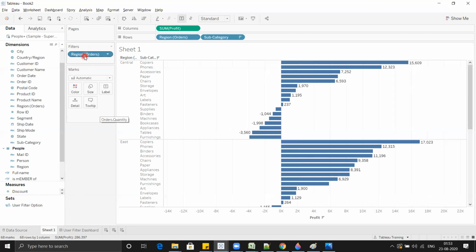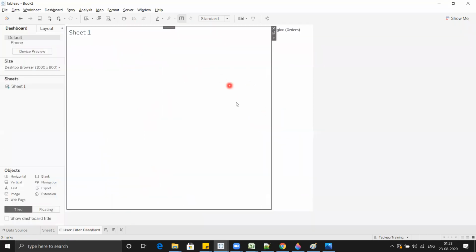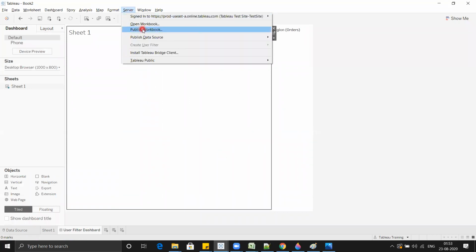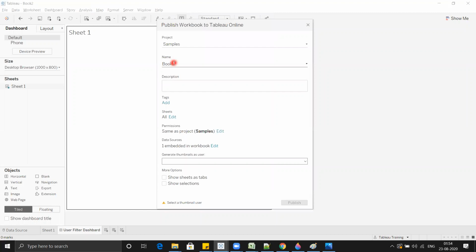Now what I'm going to do is drag this set and keep it in filters. Once it displays, you can see automatically the data is not appearing here. If you go to the dashboard also, data is not going to display. Now I am going to click on server, then publish workbook, to see how it is going to work out.